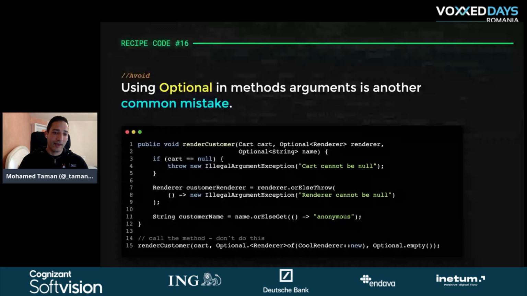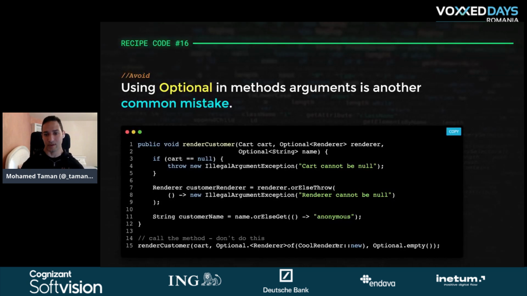And now, when I'm trying to call something like this, imagine the call here, renderCustomer, I have to create an Optional of renderer, of a new CoolRenderer, and an Optional.empty because I don't have a name. This is very, very, very complicated for the caller. And sometimes I will just put null, and that's it.